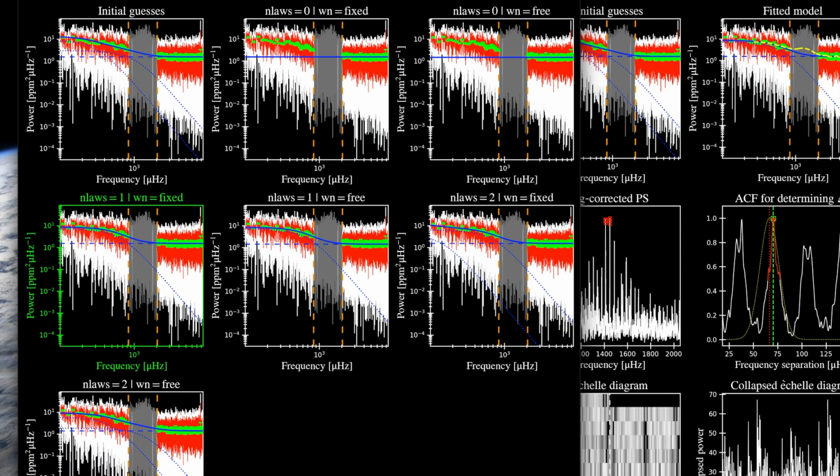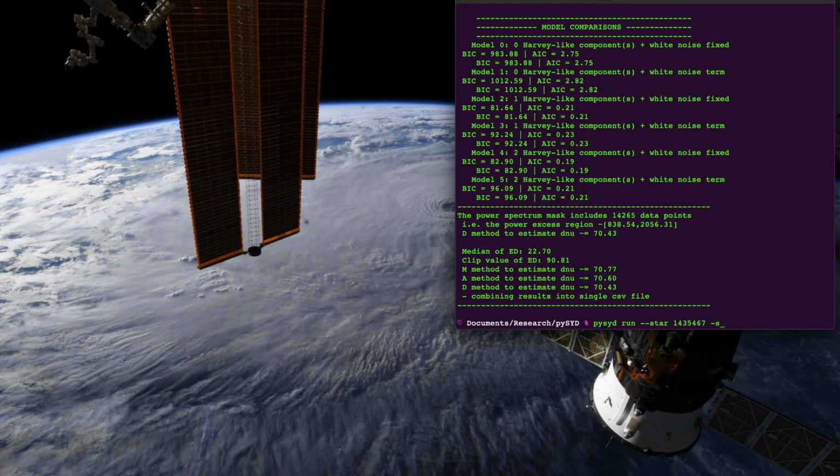Yes, so here is that figure, and you can see that again, we have our initial guesses here, and then it shows how many Harvey laws are used and if the white noise was fixed or free, and then it highlights our model there. And in this case, it didn't select the most complicated model, so it's behaving as we hope.